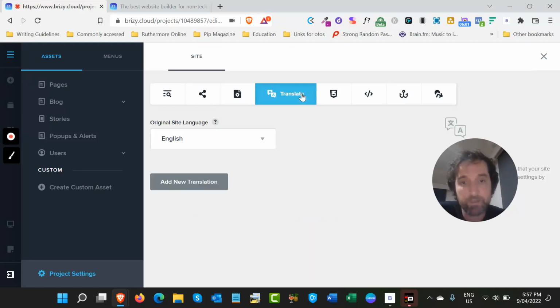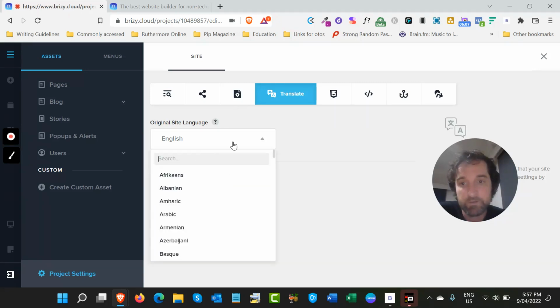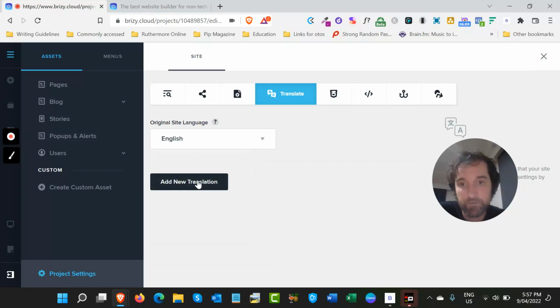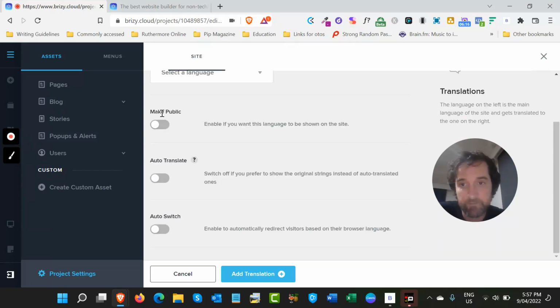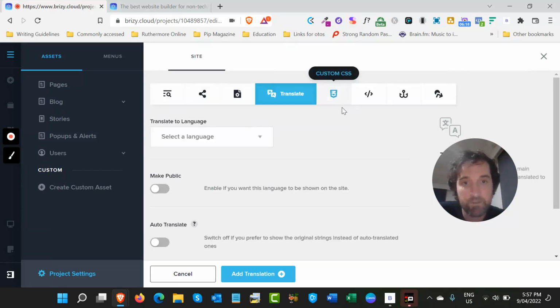And we can also set up another thing I haven't really tried because I only generally work in English, but what we can do here is set up translations for different site pages, and you can, I guess, make it public or test it first, and it should automatically then translate your pages into different languages.